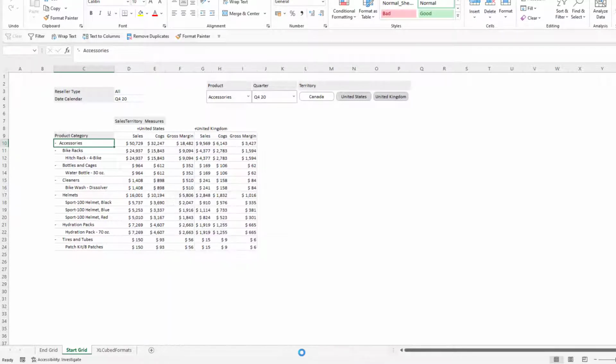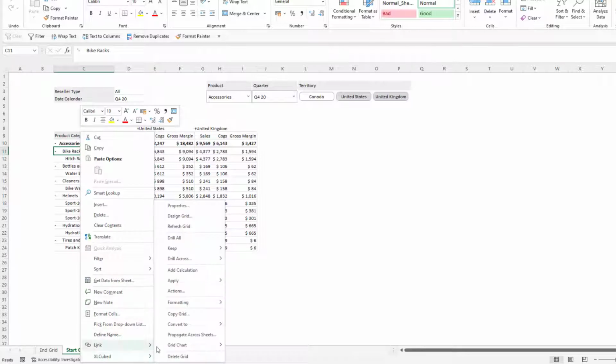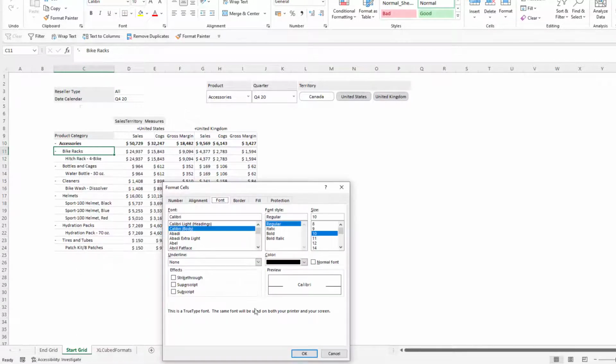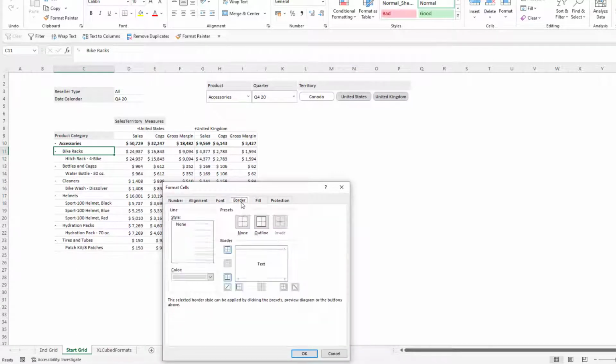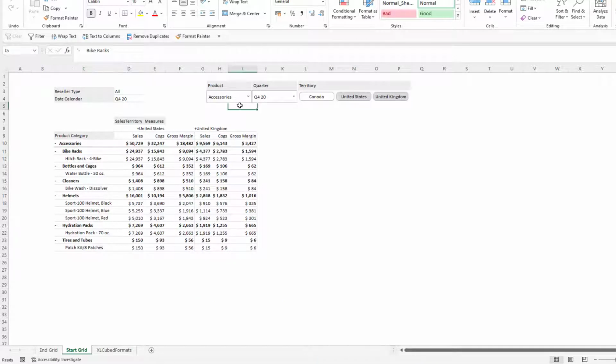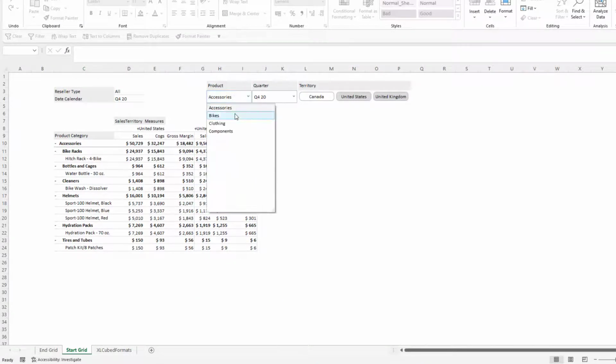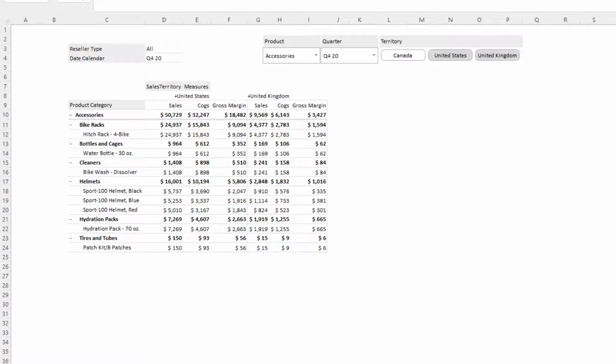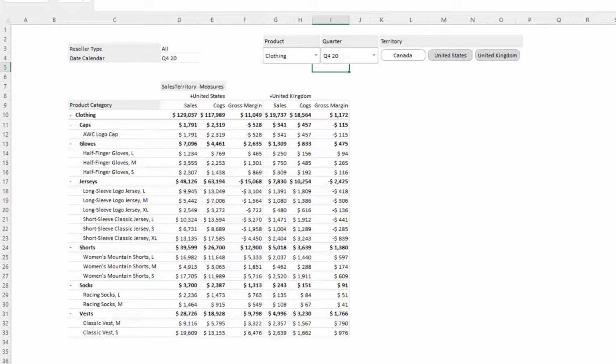Finally, I want to see my subcategories as well, so I will format that level by right-clicking again and setting the font to bold. I will make sure that the borders are set to no borders so I don't overwrite any of the previous formatting that has been set. We now have a grid that is dynamically formatted, even with changes in selection.